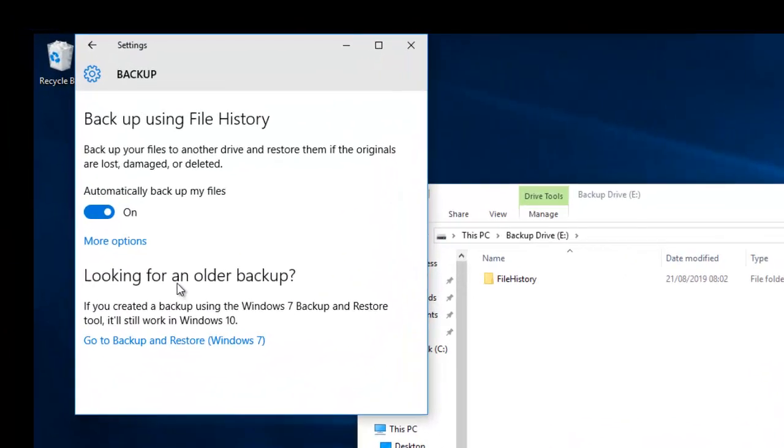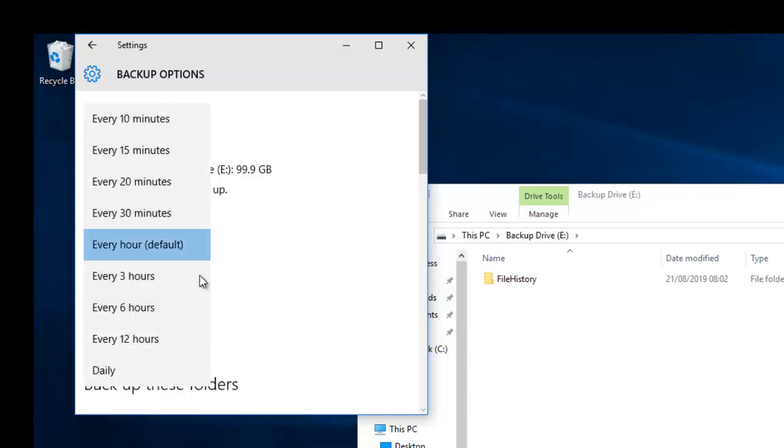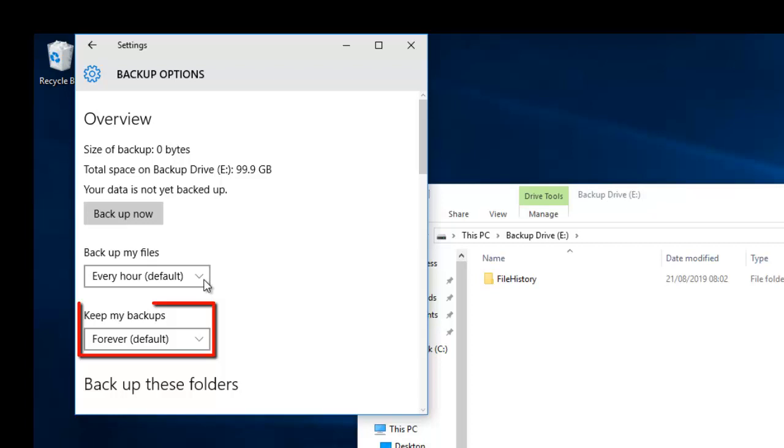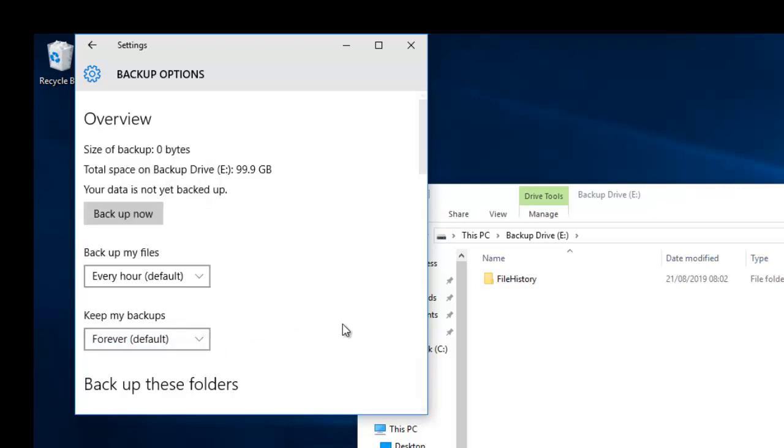Before leaving the backup, let's look at some of the more options. Here we can force an immediate backup by clicking on Back Up Now. Below this is the frequency of the backups, and if we click on the selector to the right of Every Hour, we can see that this can be adjusted from every 10 minutes to daily. If we now click on the selector to the right of Forever (Default), we can see that this can be adjusted from until space is needed, where the backups fill the storage space and the oldest backups are overwritten, to forever, which backs up these folders indefinitely.